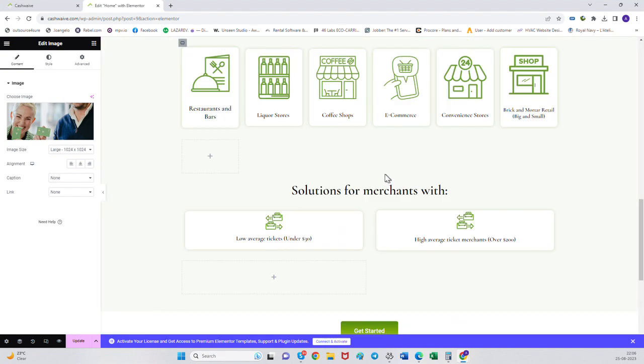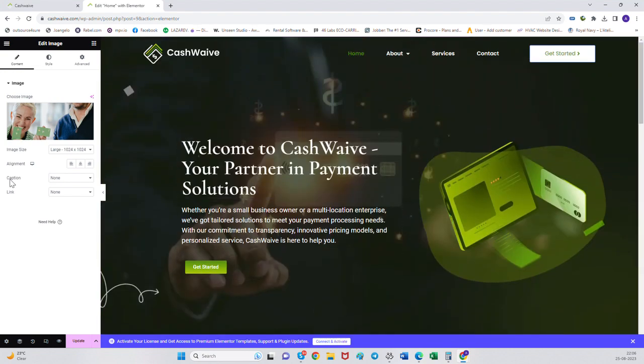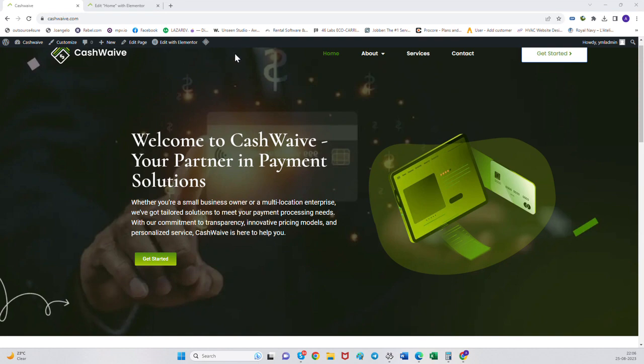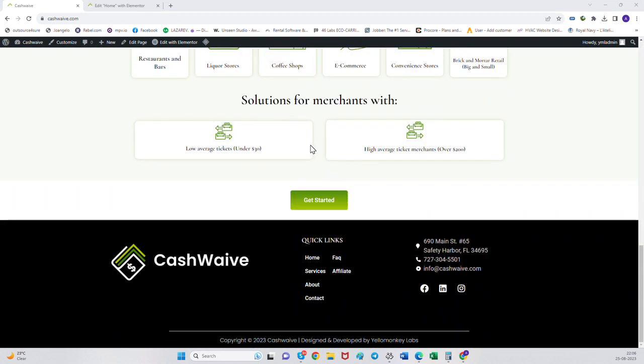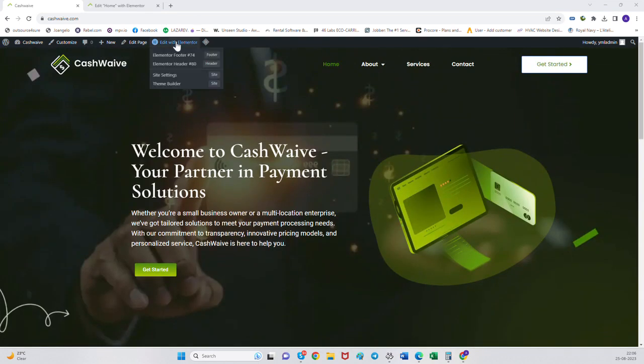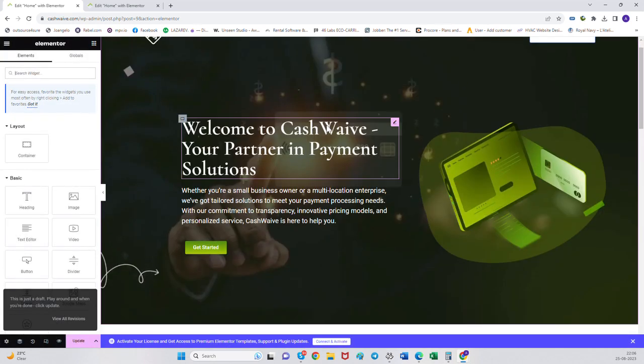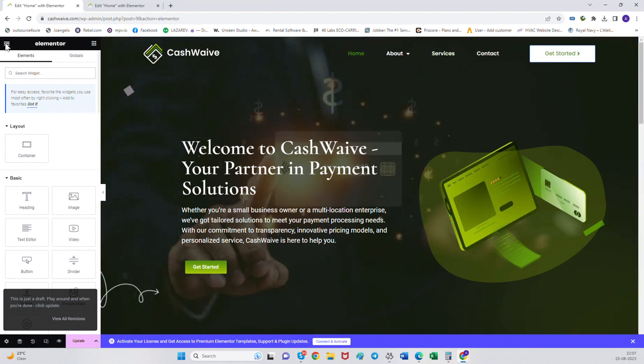Similarly, you can change anything from the website, and there is another way to change it. I'll show you that as well. The other way to change things is to log into your website, cashweb.com, whichever is your URL. Click on edit with Elementor, and let's say suppose you are on this page. Similarly, you will be able to make changes.